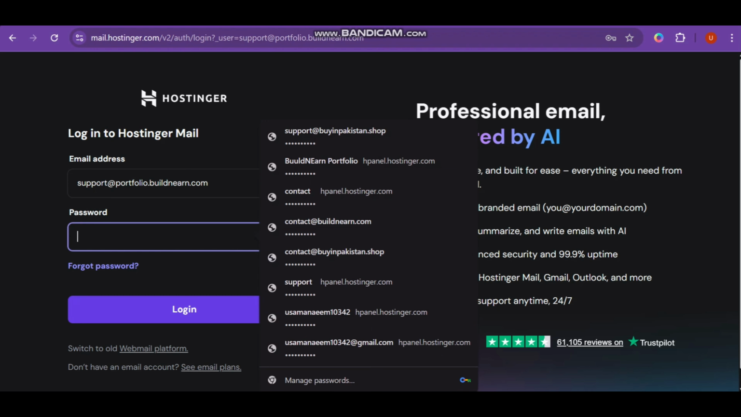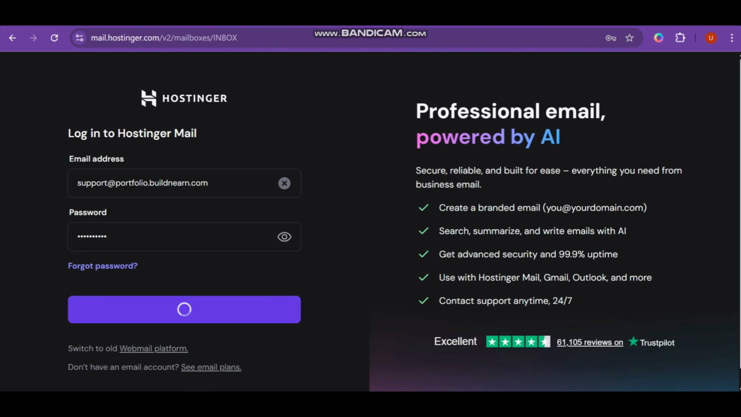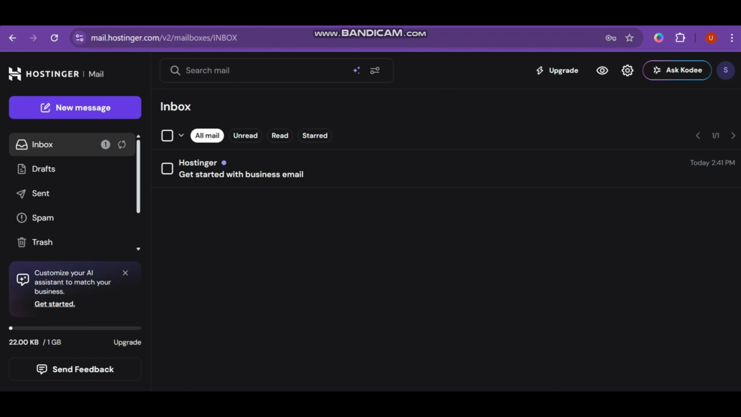And here I will have to type that password and email which I have just created, and click on login, and it will log me into this Hostinger email. And you can see our email has been logged in, and we can use the same credentials to log into our Outlook or Gmail or whatever service you want to use. So in this way you can claim a free business email using a Hostinger account.